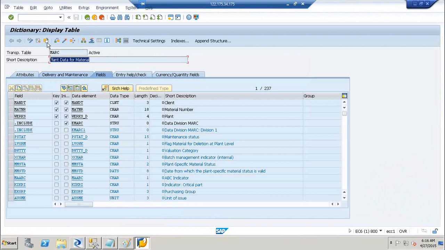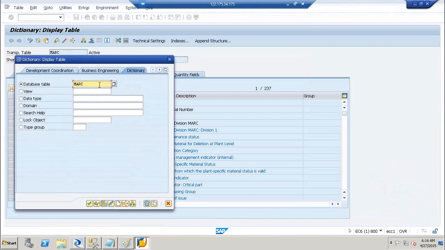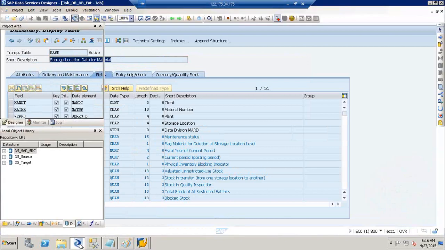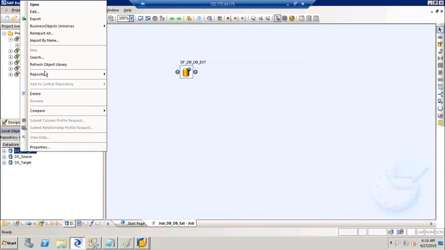So we are going to extract this one, and this is the other object button on the display screen. If you click on that, you can switch on the tables. Right, this is storage location data for the materials. So I'll try to import these two tables.